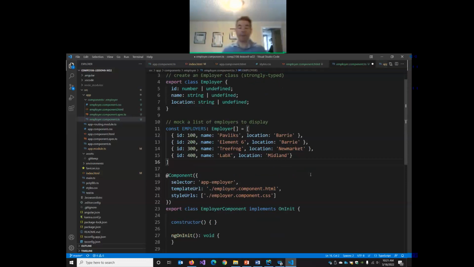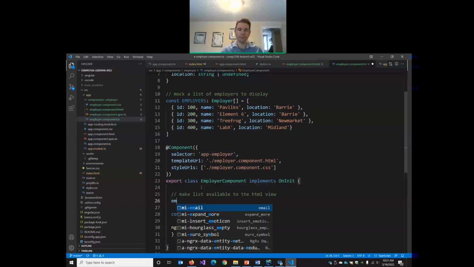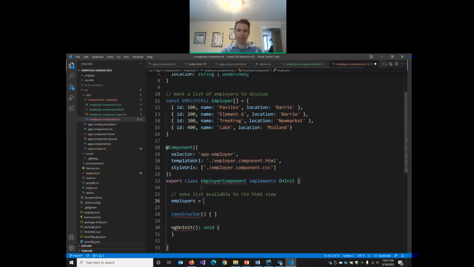So what we want to have happen is as soon as our component loads, we want to make this data available in our view. So when our component gets created, we will make the list available to the HTML view. So we'll create a variable here.